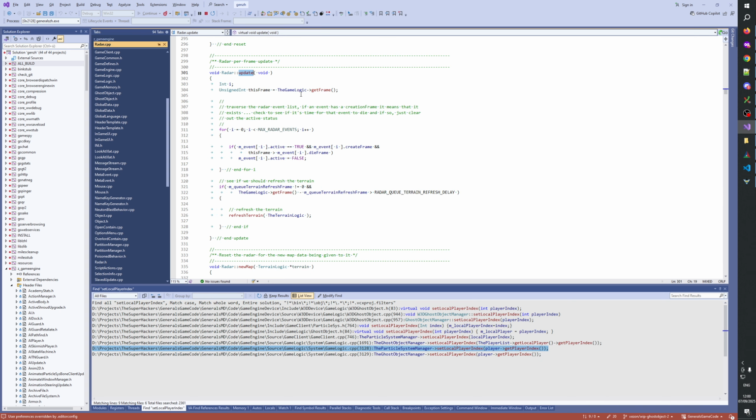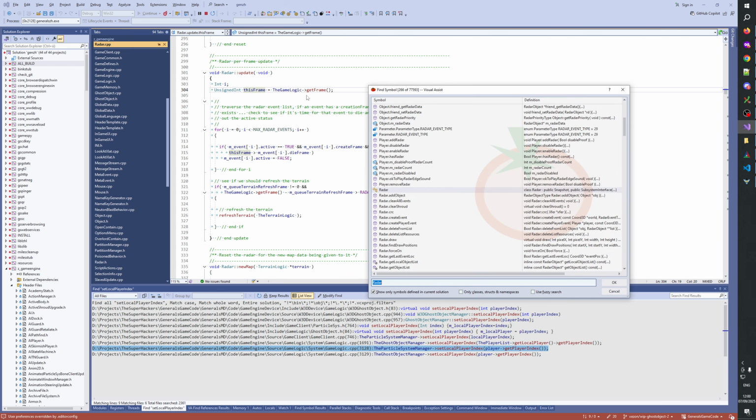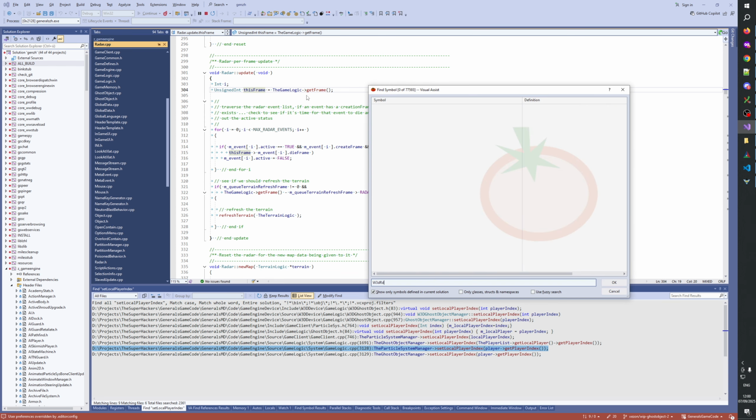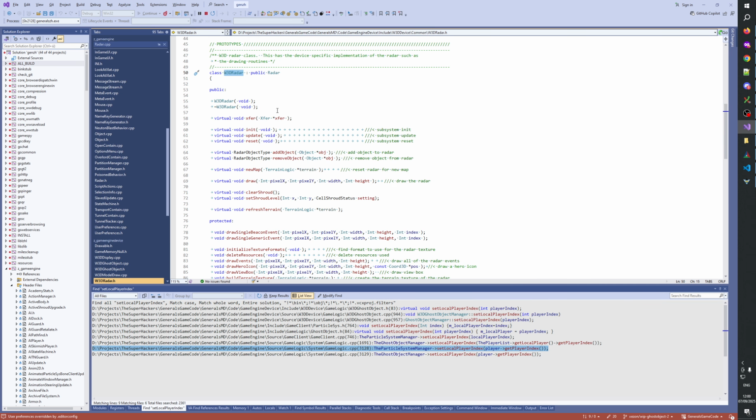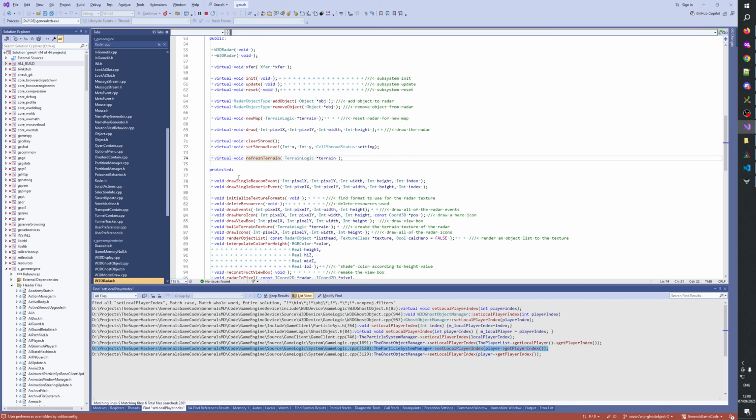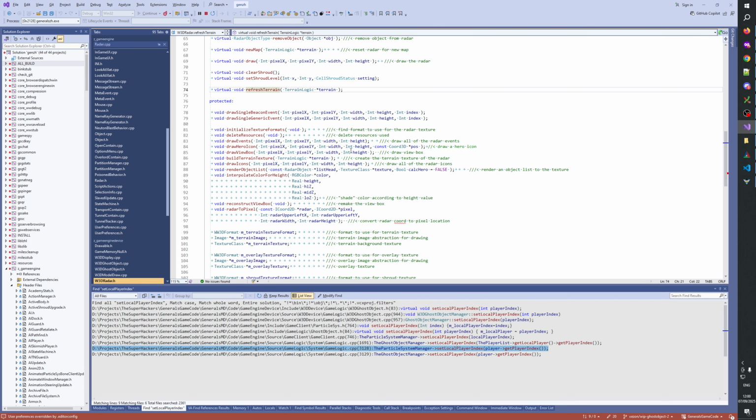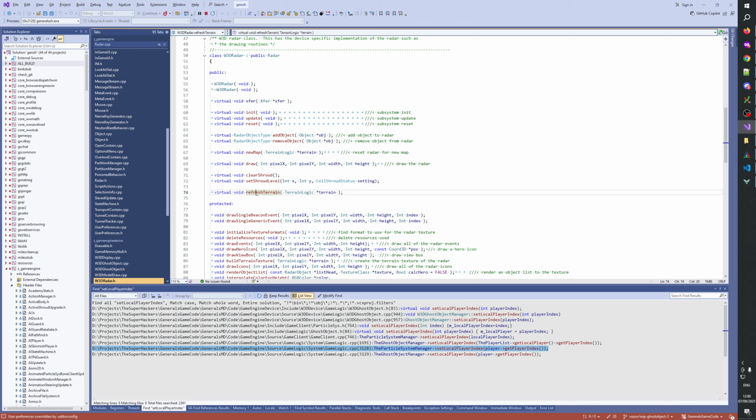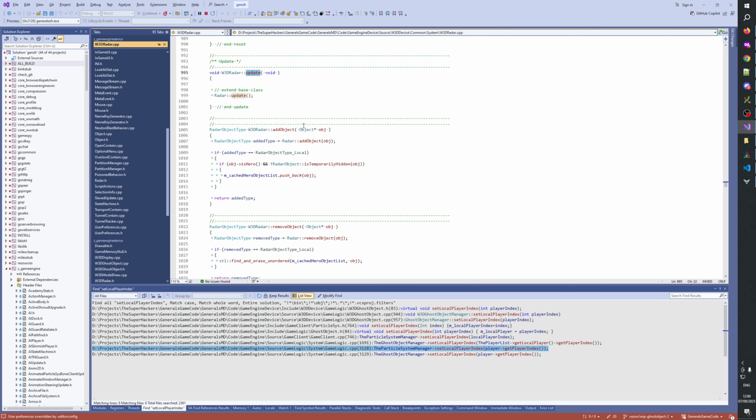So this update function here, this frame. I think there's also a W3D radar, right? Yeah. I suspect that most of the magic happens here. So we have a refresh terrain function, whatever that does. Okay, let's see what this update does. Radar, oh, it just calls radar update.